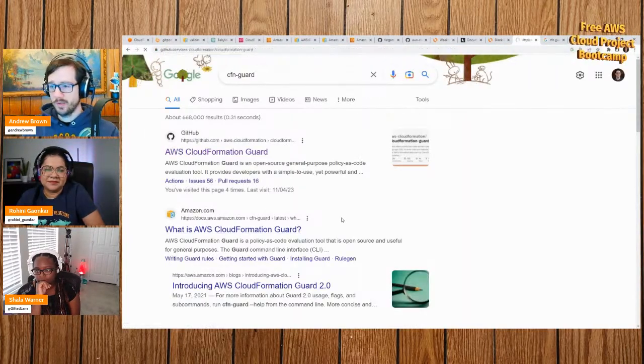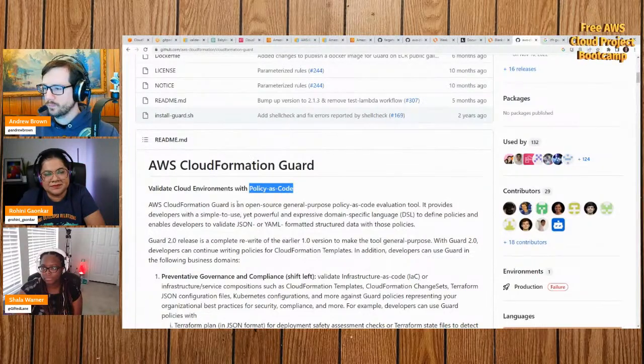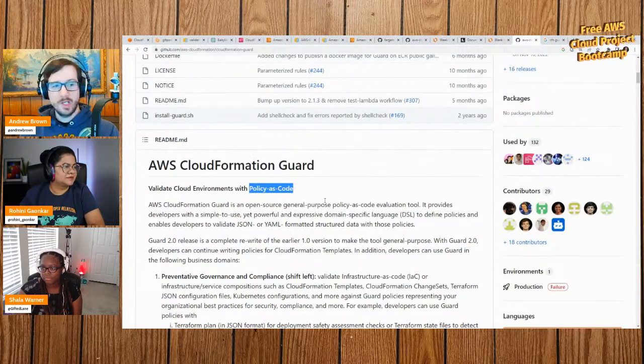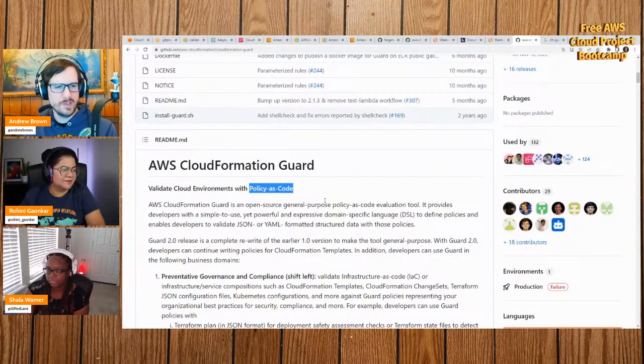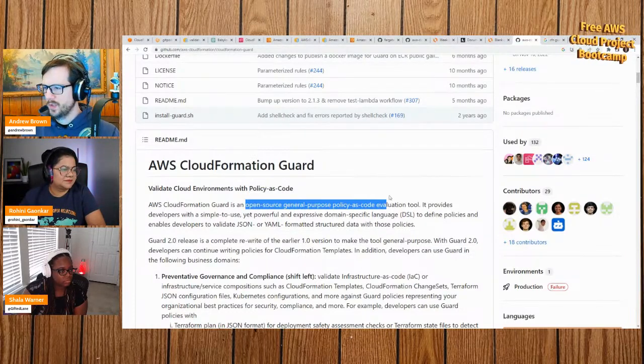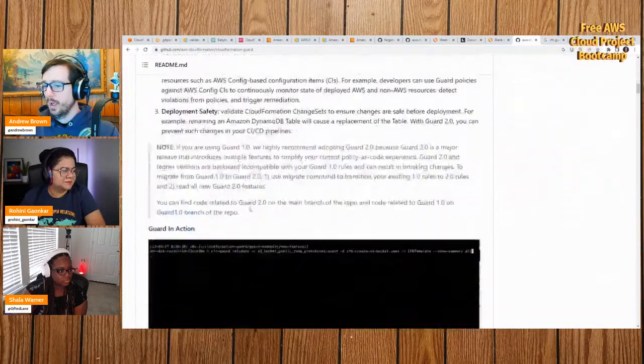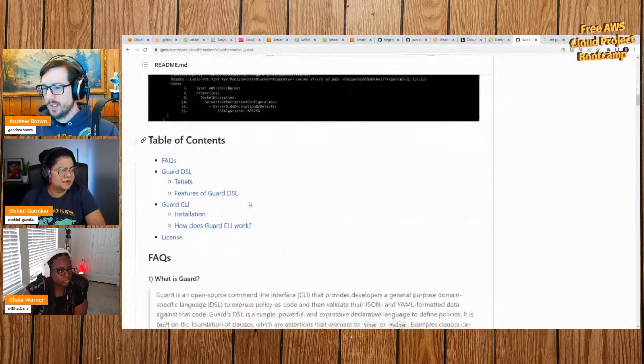And so let's take a look at this because this is policy as code, right? Yeah. And the idea is that policy as code is when you expect resources to be configured a certain way. And when they're not configured that way, it's like, hey, you're not meeting your policy requirements. Does that sound right? Yeah. Okay. So it's an open source general purpose policy as code evaluation tool. It provides developers with a simple DSL to do that. So we'll scroll on down here and see if we can find any examples.